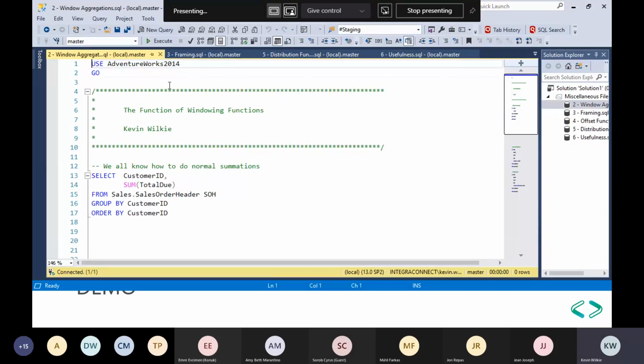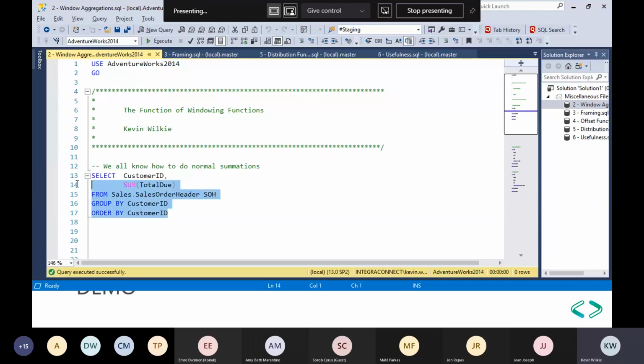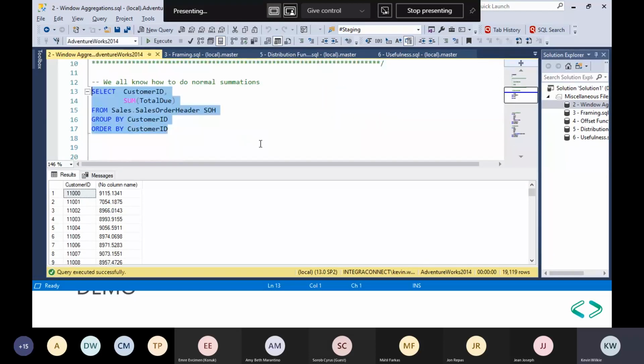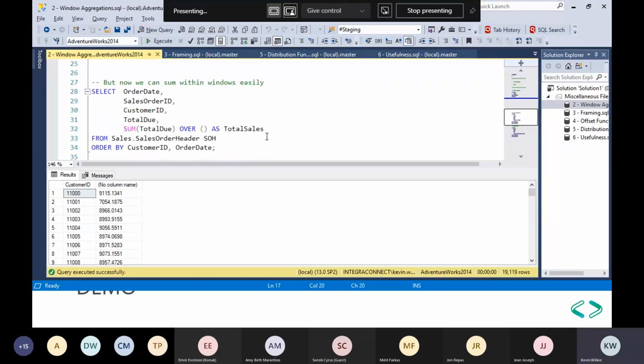All right. We're still working with our same database. So we all know how to do this. We've all done this 1,000 times. Select customer ID, sum up a number from the table, group by customer ID, and order by customer ID. We've all done that a bajillion times at least. All right, but now let's do it a little more easily sometimes.